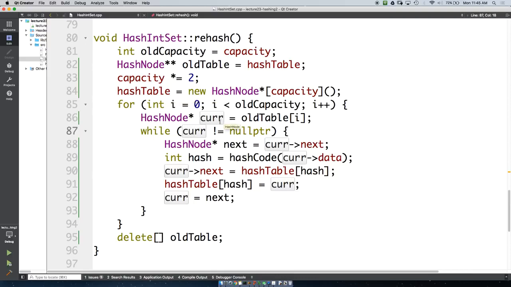Right, so you're right that everything in the hash table is a null pointer, but we're getting cur from the old table, and we're iterating through our old table. So the old table should not, hopefully, have everything be null.